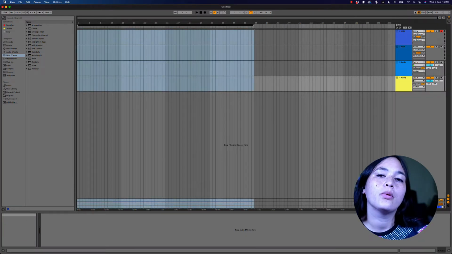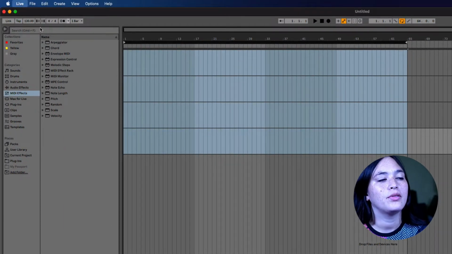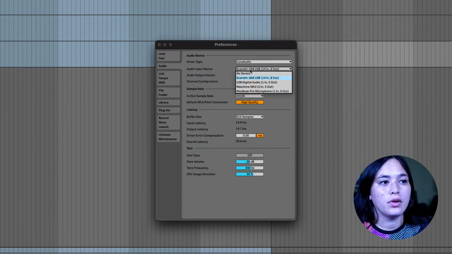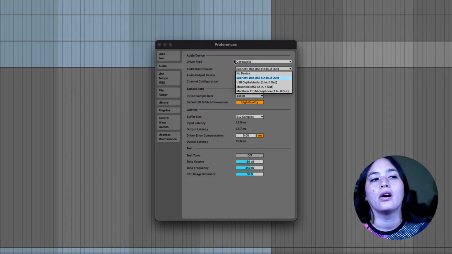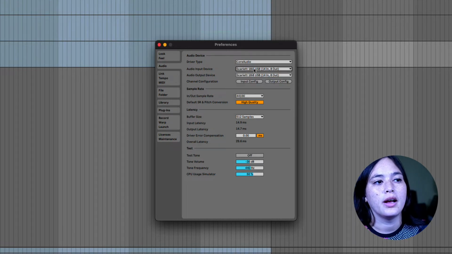We're going to start with going to Live, Preferences, go to Audio. If you don't have a microphone or a sound card, you probably just choose your computer.